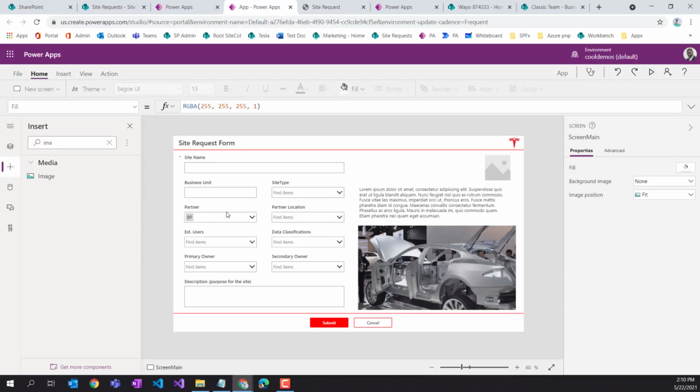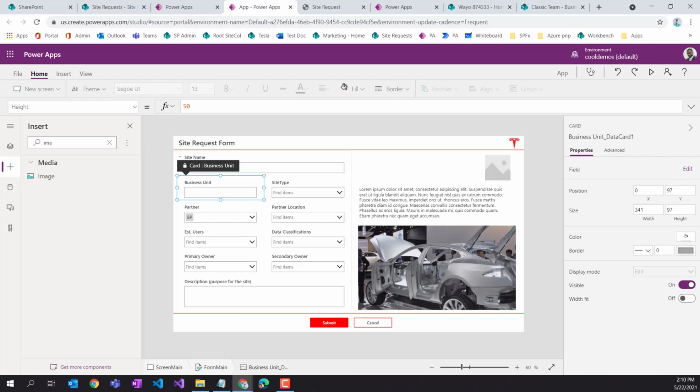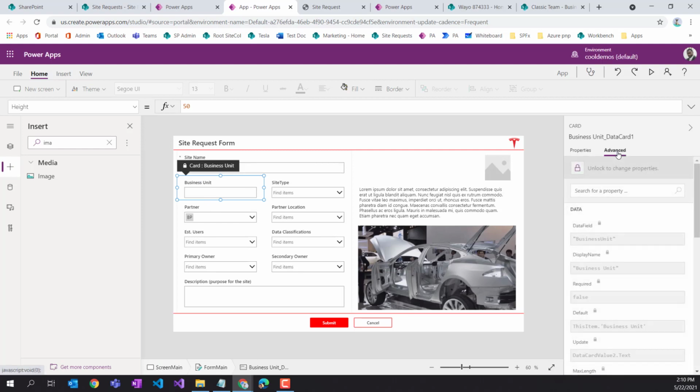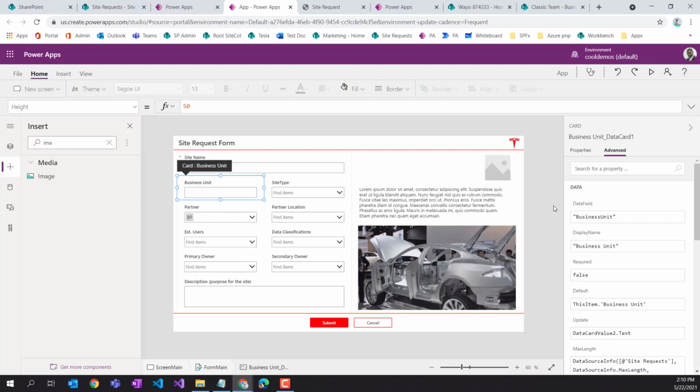Okay, so now what we want to do is go through, and as we mentioned before, we don't put our required fields on the data source itself. We want to put these required fields on the Power App. So let's go ahead and do that. In order to put our required fields in there, we have to touch it, unlock it, and then go down to the required property under advanced and then hit true.